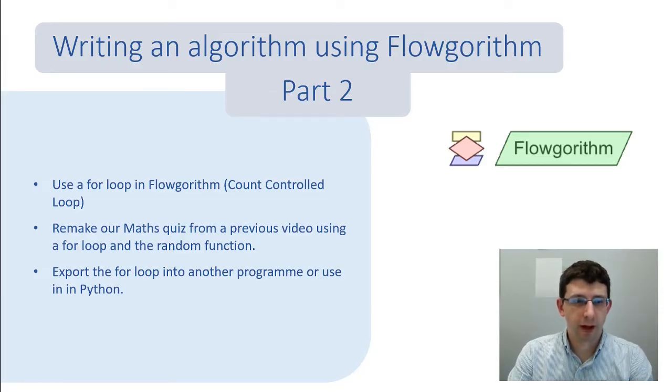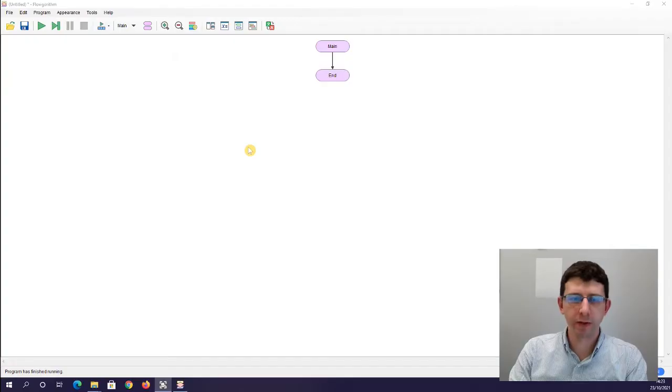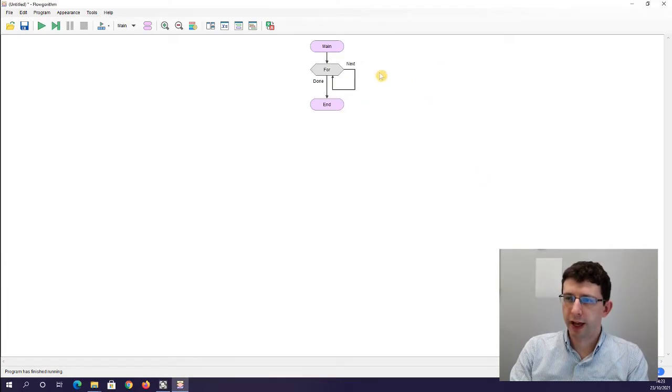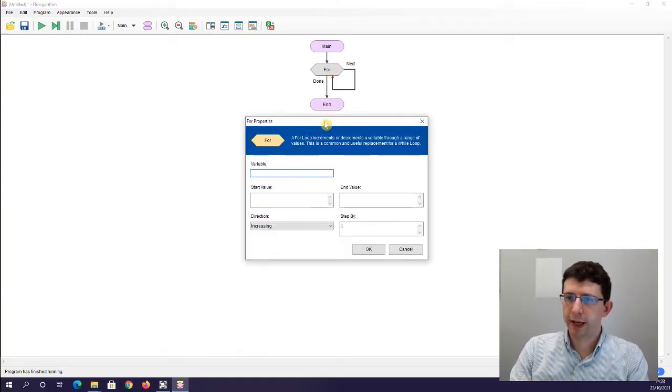Okay. And so what we'll do is we'll start by going over to Flowgorithm now and making a simple for loop that will count from 1 to 10. So over here in Flowgorithm, we can start building up our for loop. Let's click on the arrow here, and we click on the for part here, so for a for loop. And if we then double click on the symbol here, we can get the properties for the for loop.